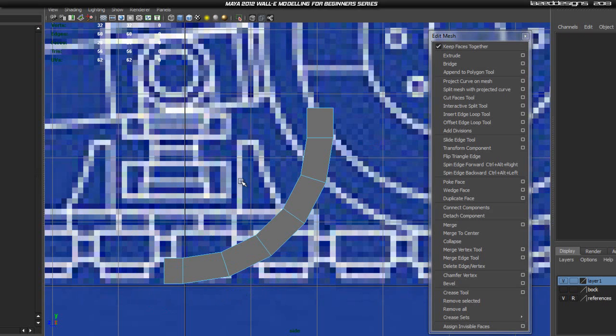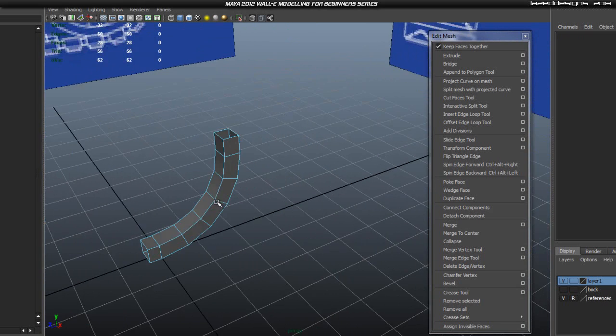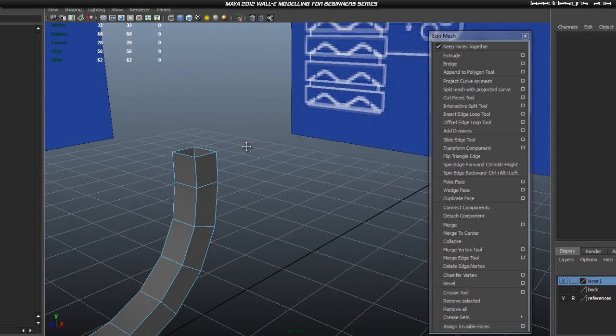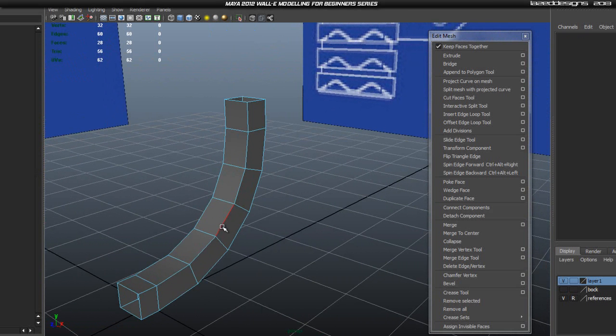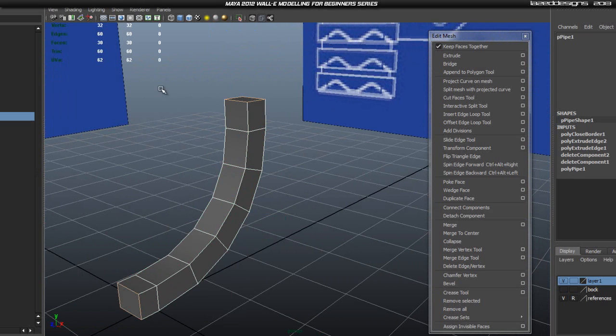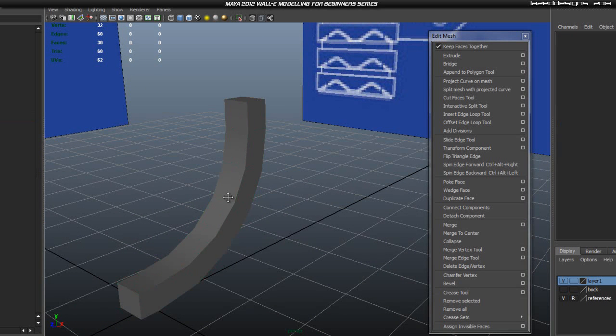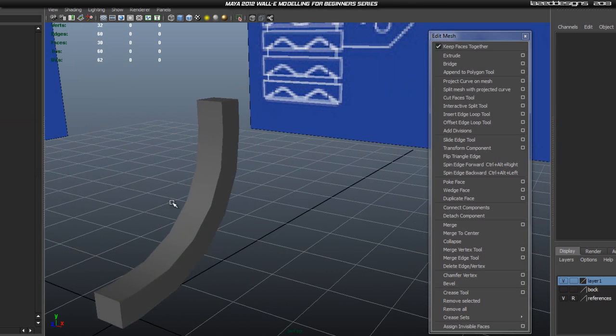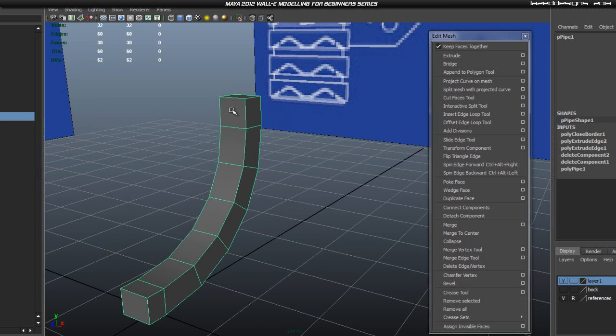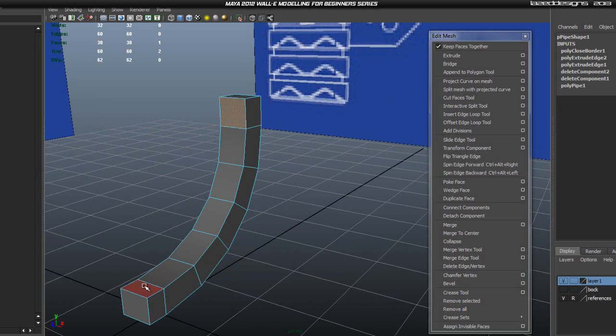And now we can go ahead and fill this mesh. So go to Mesh, Fill Hole, so it will cap those holes. And then we're also going to delete this face and this face, so you're only going to use the edges.